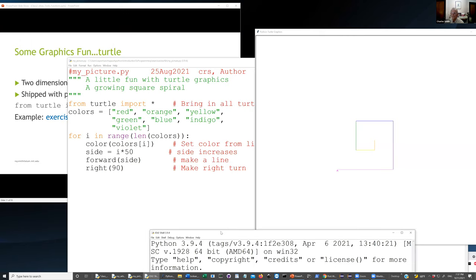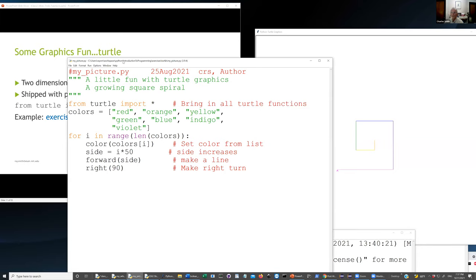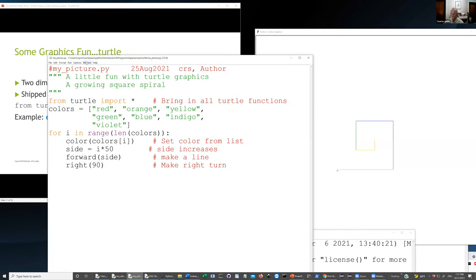Anybody not get it? So here is, okay. Now, is anybody not getting it? Because I'm going to ask you to do something now, make a change to this program. So if you didn't get it, now's the time to unmute yourself and tell me. Okay.